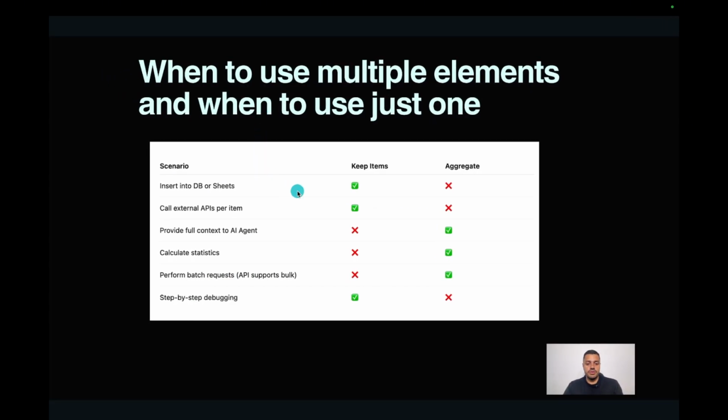And here is a table where we can see, for example, if you want to insert into a database, inserting all of them is not recommended. In this case you can use only one. Call external APIs per item. Let's say you can call an API for each of the items of the product. It's much better this way. Provide a full context to an AI agent. In this case it's much better to provide all of them, because if not you are going to call the AI agent many times. If you have seven items, you will call the API 7 times.